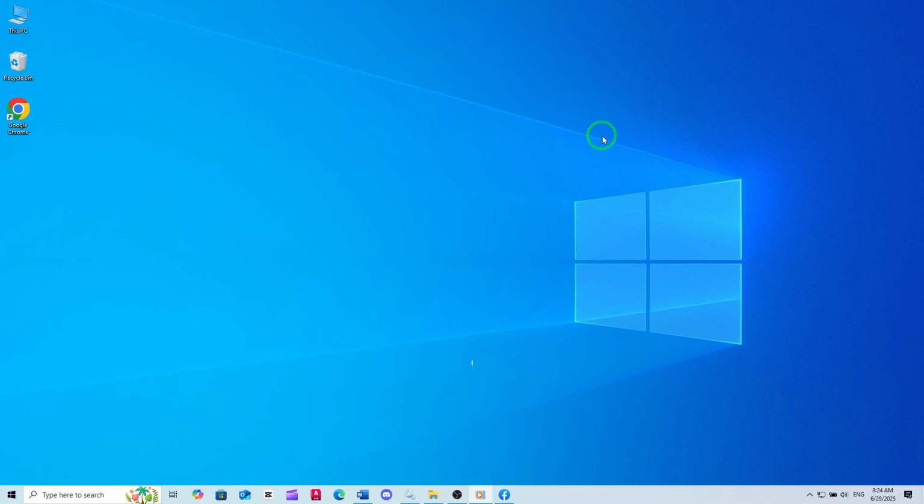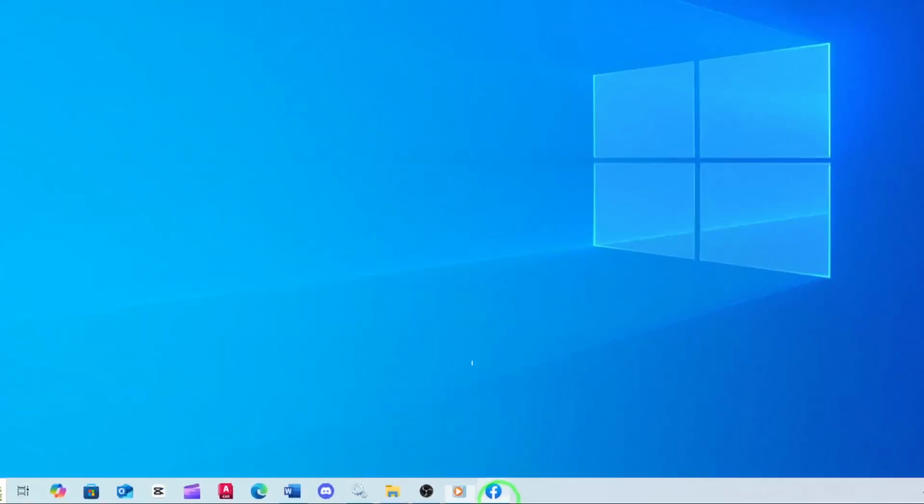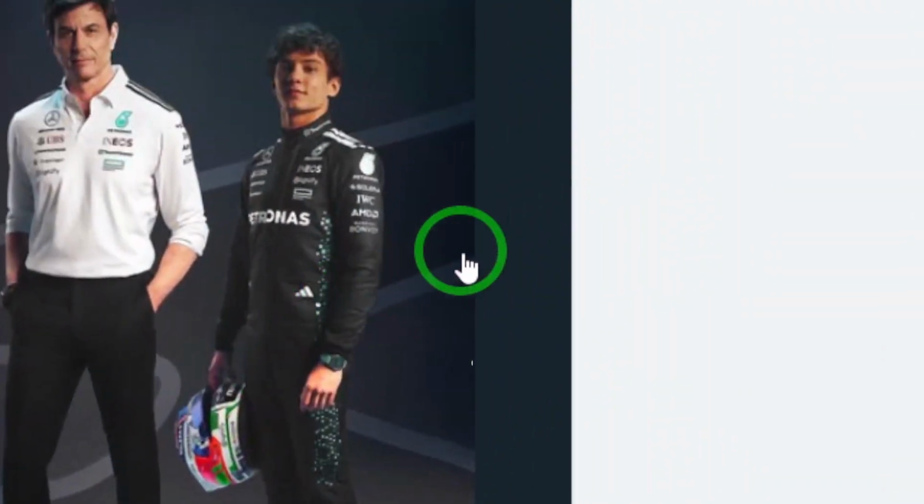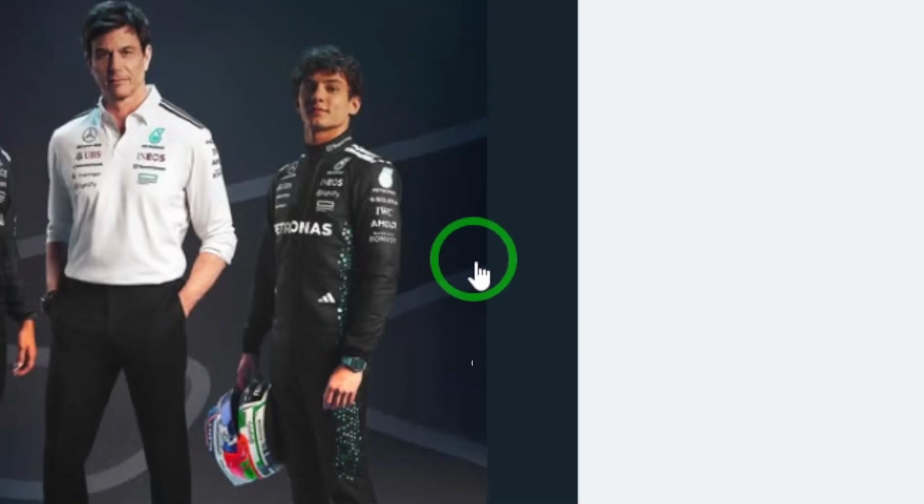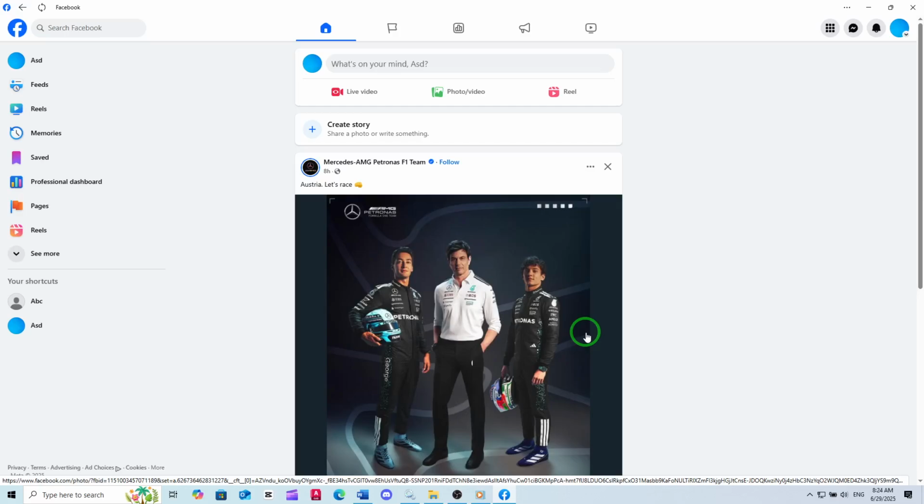Let's get started. First, open the Facebook app on your PC. Make sure you're logged in to the account that manages your page. Once you're in, look to the top right corner of your screen. You'll see your profile photo. Click on it. This is your shortcut to all your profile and page options.